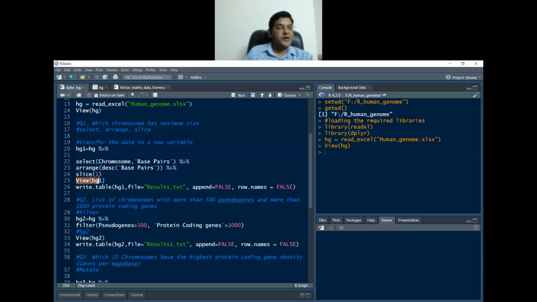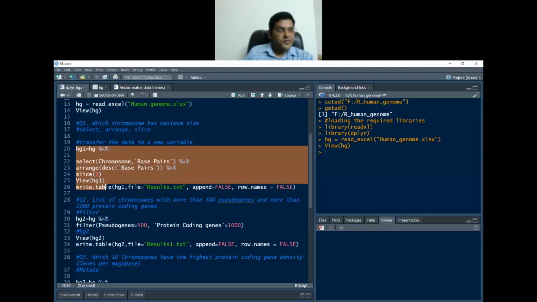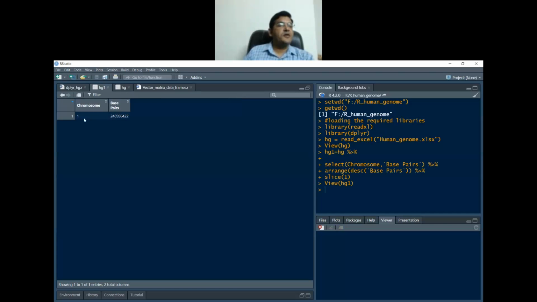So when I say view hg1, let me just run everything complete here, right? So here you are, you say run. Now you see in hg1, you have the value of chromosome 1, and chromosome 1 has the highest size, right? And you all already know that.